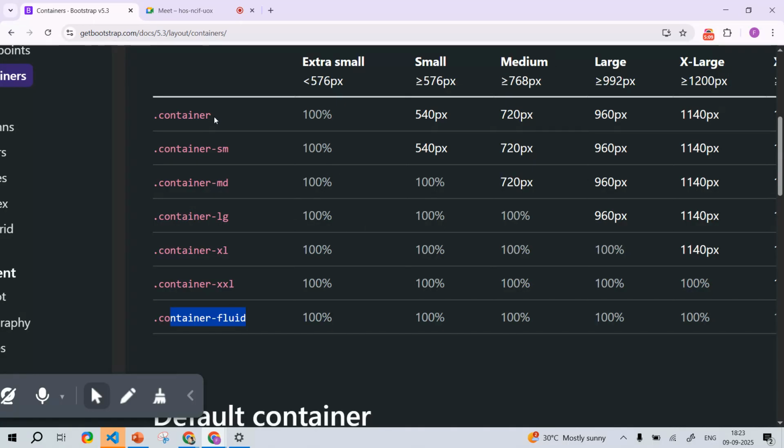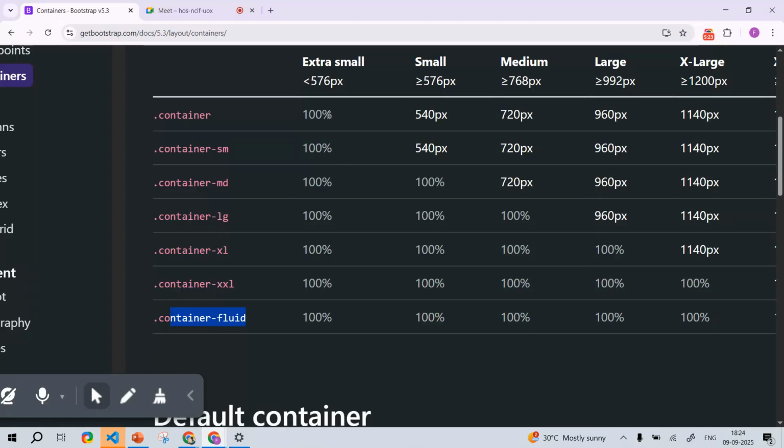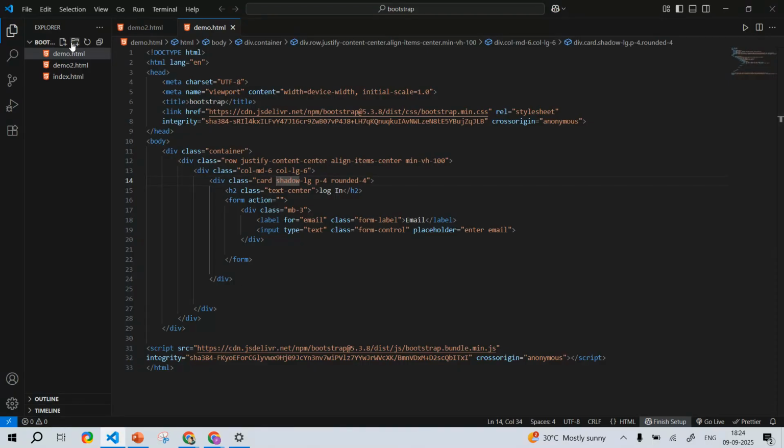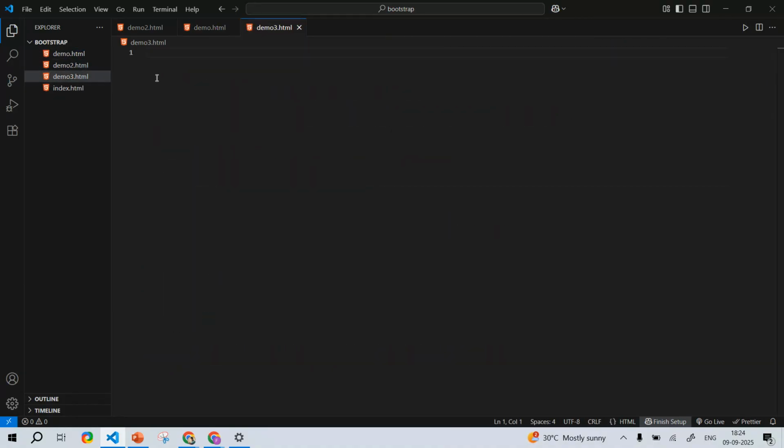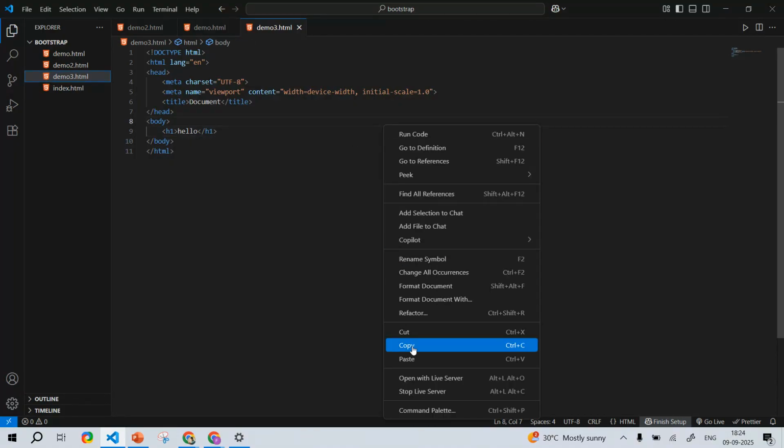See, if you are giving the container for extra small, that means for this horizontal device, it takes the width as 100%. Are you getting? See, 100% in the sense here. For example, I'm creating a demo, demo3.html, and I'm creating one boilerplate. Here I'm giving one h1 tag, hello, saving and running the program.